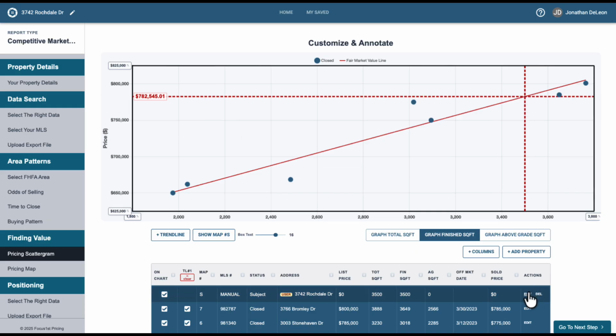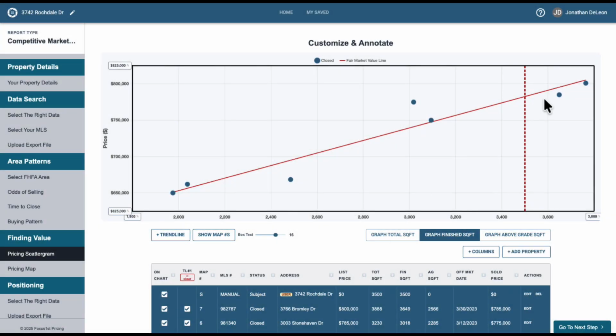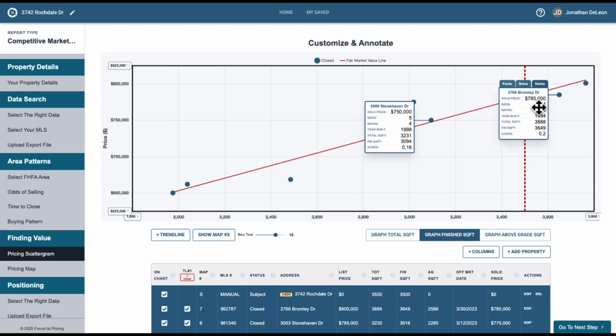So I'm going to go ahead and take off that intersection line just to make this a little cleaner. What we want to do is look at the closest dots to our house and open up those text boxes to ask ourselves which of these we are closest to.